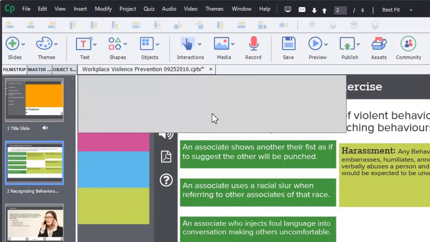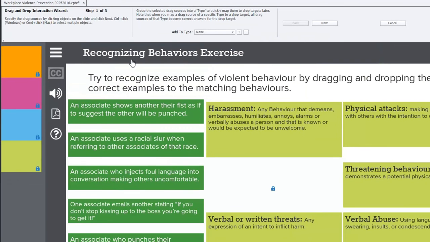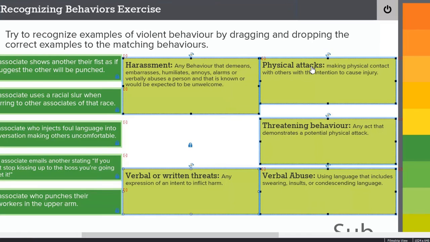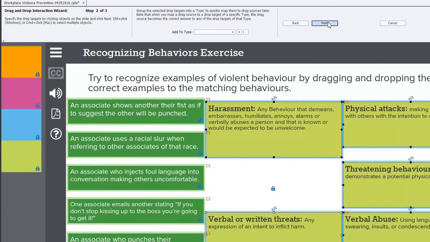Creating a drag and drop is a very simple three-step process. The first thing you need to do is to indicate to Adobe Captivate what your drag sources are going to be, and you just select them like I'm doing right here. You could click on them one by one or just draw a selection box around them. And then click the next option. This is the simplest form of a drag and drop. And now, of course, I'm going to select my drop targets in the exact same way. And that's done. And we'll hit next.